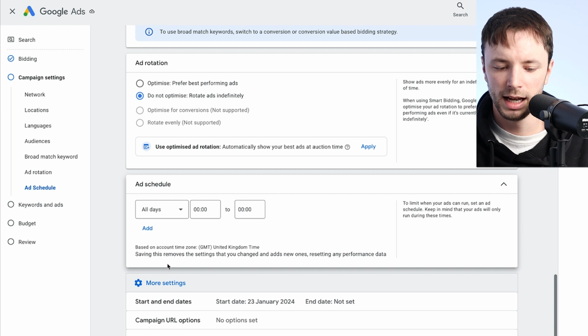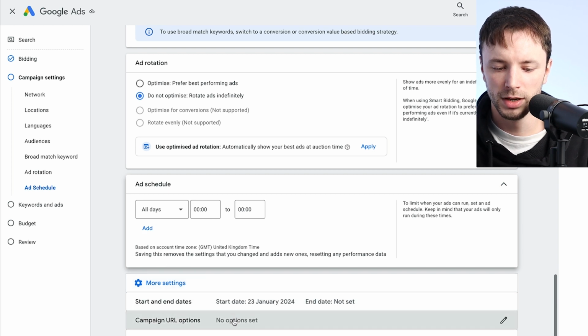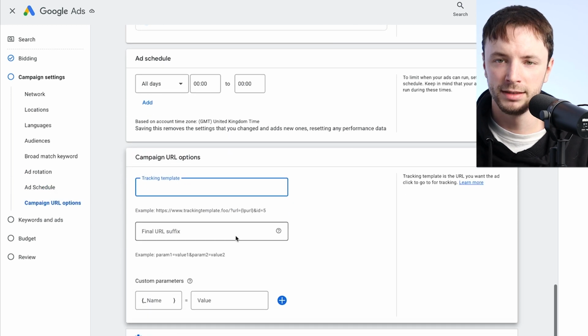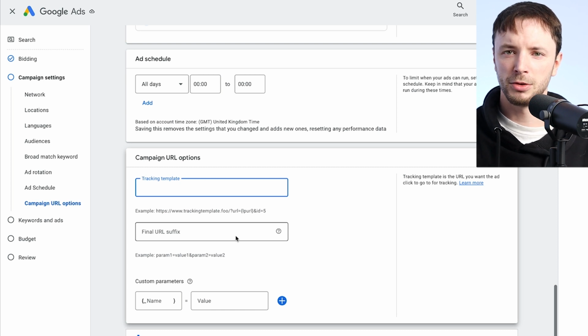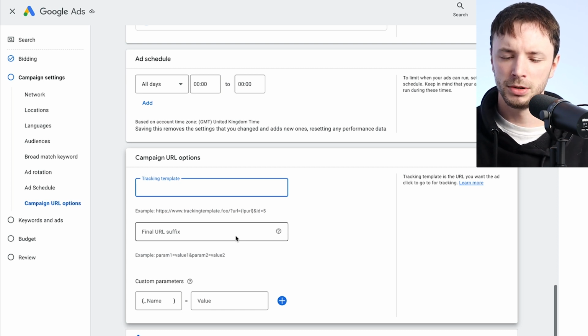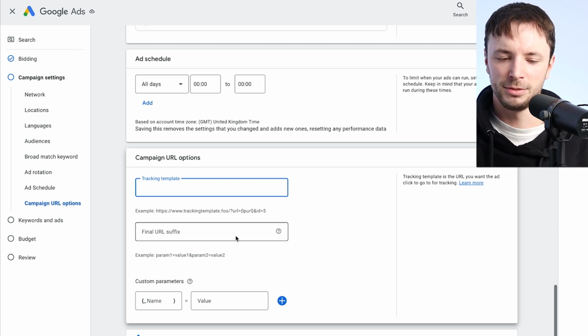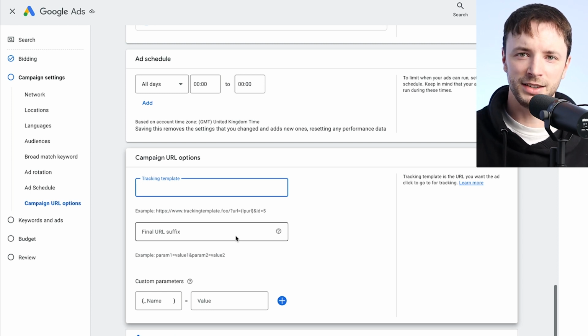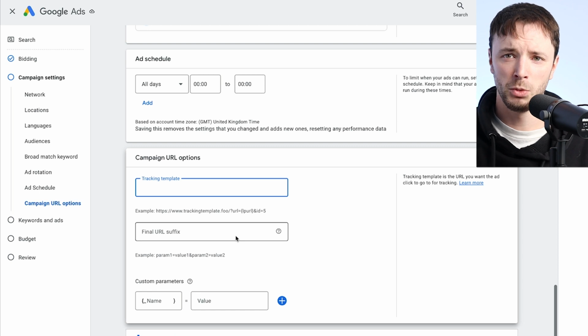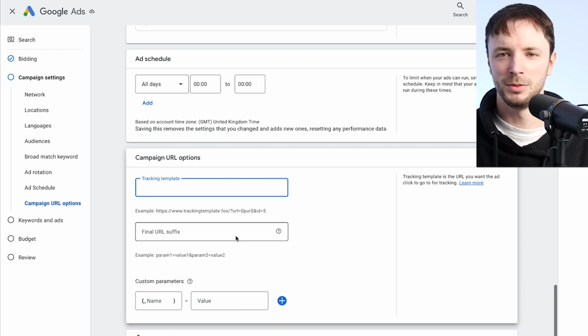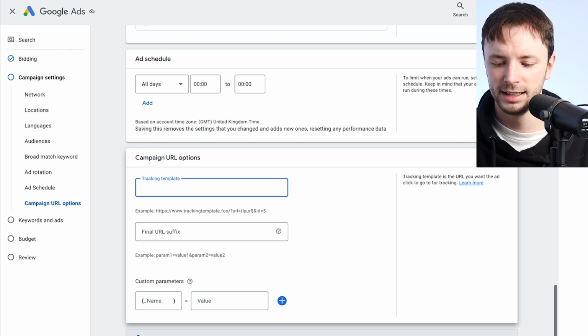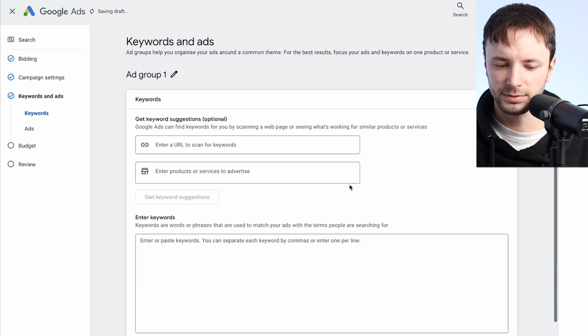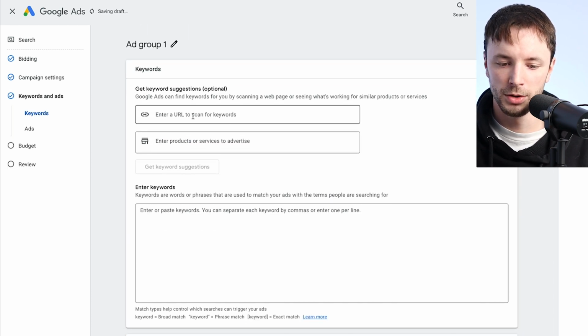And then finally, I'm not going to go too much into campaign URL options at the moment. By default, this tracking will be turned on and create the UTMs and the GCLID that will pull through. But from a tracking template side, from a campaign level, you can get quite fancy if you have specific ways you want to track and track it through GA4, for example. And if you want to have dynamic variables changing on the page. But I'm not going to get too much into that today. And click on next.